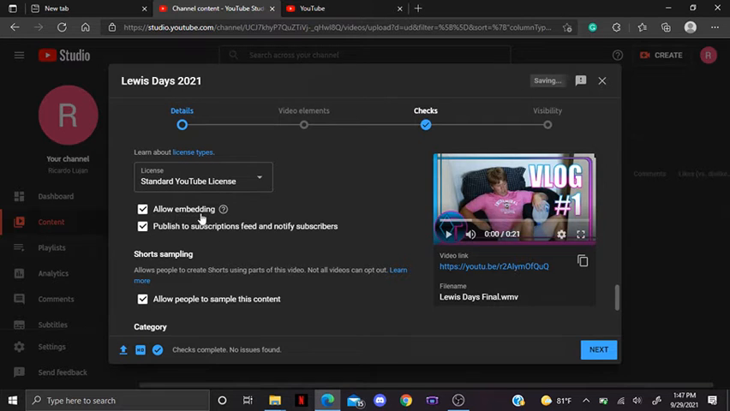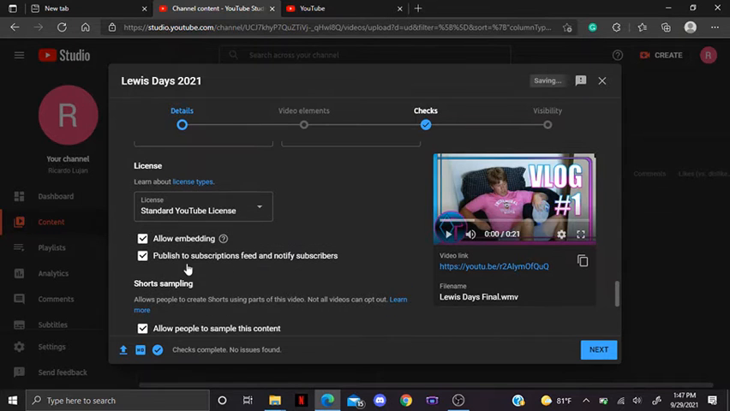This basically says it's allowed to be embedded, so that way you can upload on Facebook, Instagram, and other social media. And this right here says for anyone who is subscribed to your YouTube channel, as long as YouTube is not messing up, they will get a notification that you have uploaded.